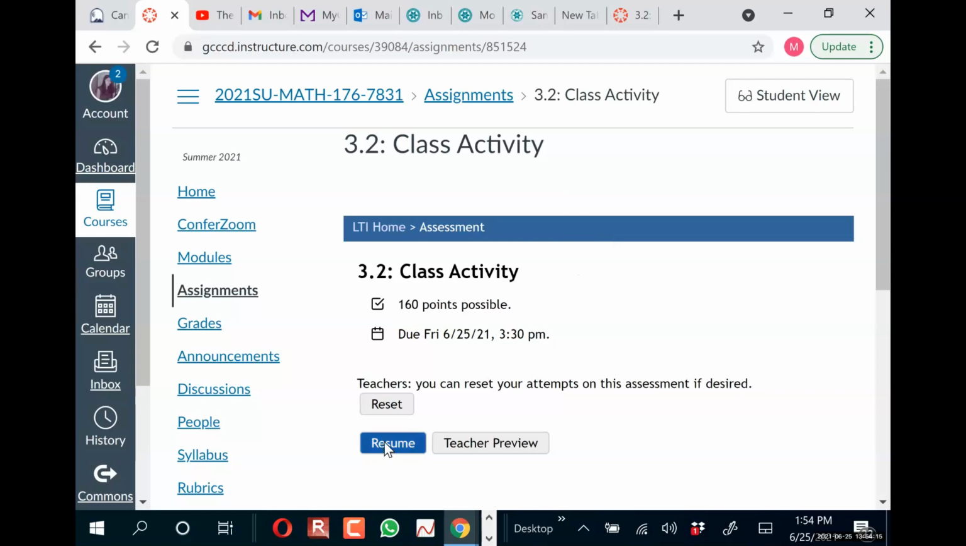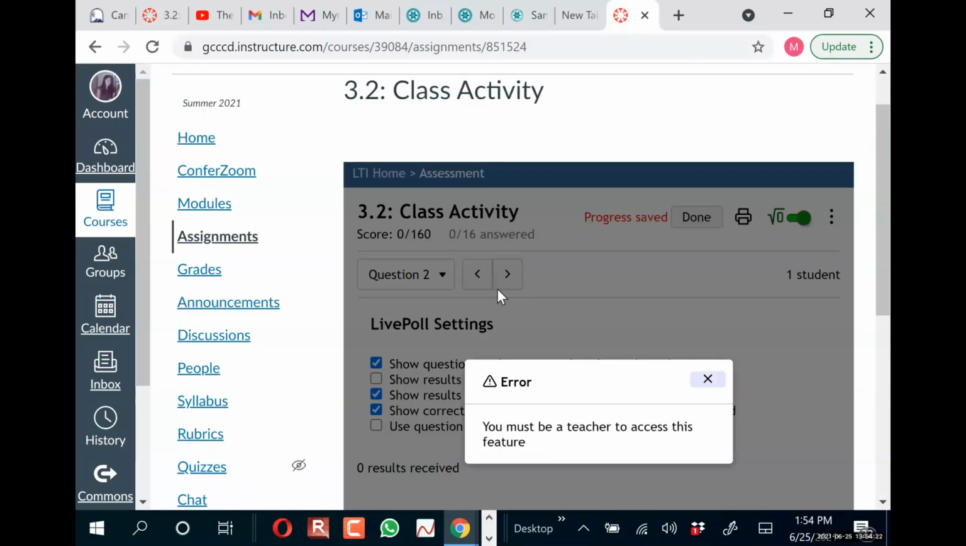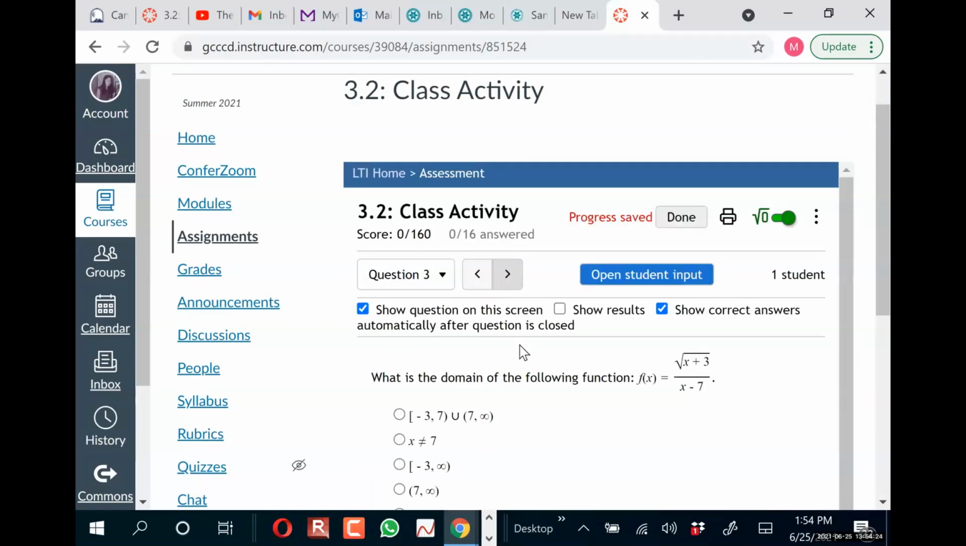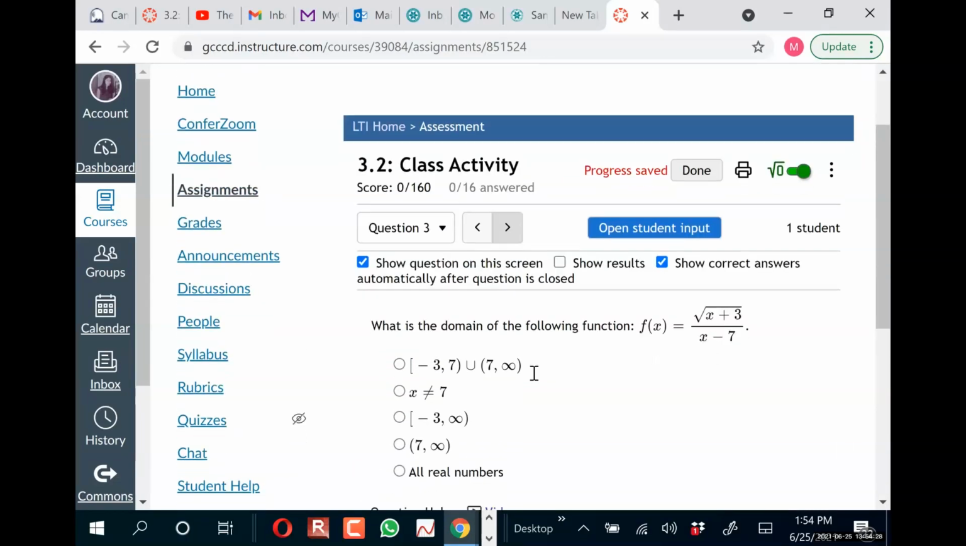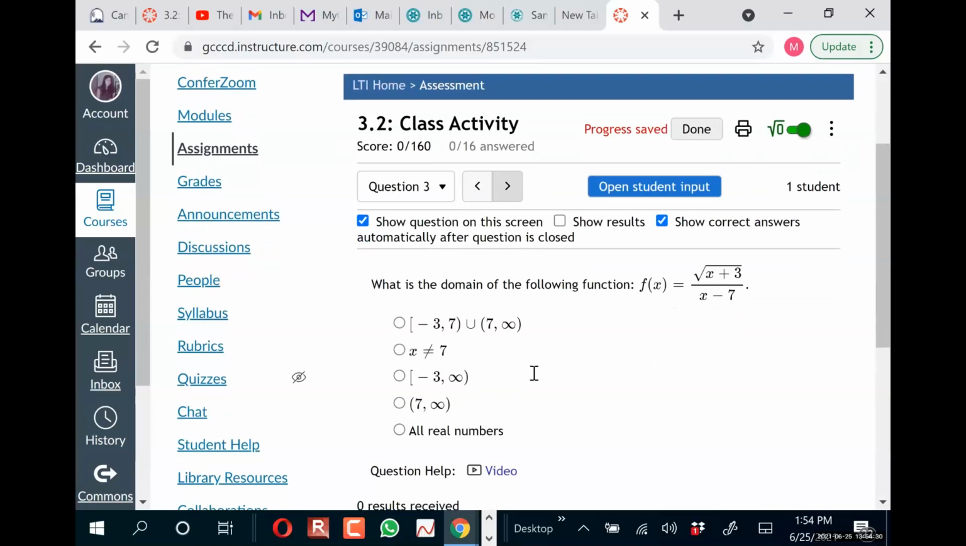But so let's say resume on here as a teacher. Let's go to question number 3. Okay, let's see if that opens. And then when it says open student input, oh yes, there you go.